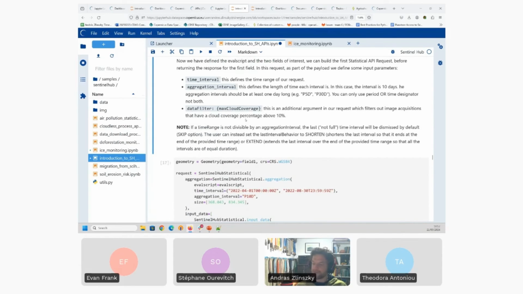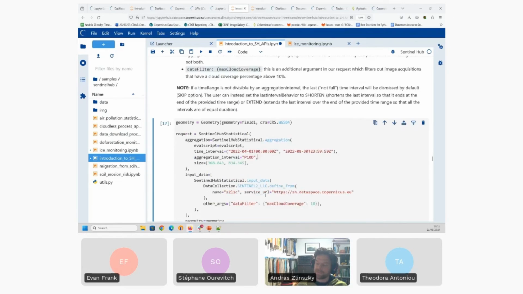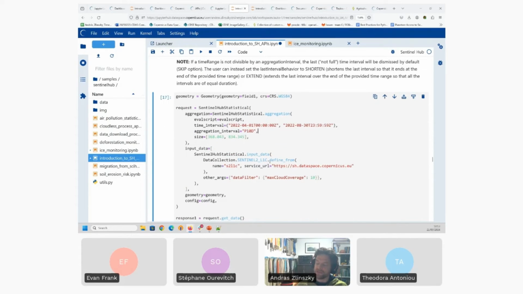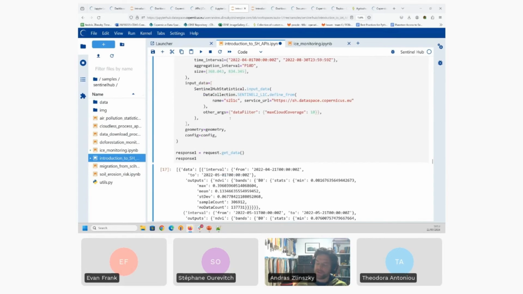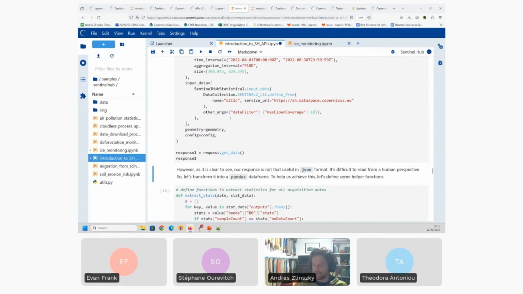And then for the statistical API request, we have the evaluation script here. We have the time interval. And this is the interesting part, the aggregation interval. Here we set that we want to collect the data in steps of 10 days. The input data is coming from the same data collection. Actually, this is level 1 now. The geometry and the configuration are already defined.